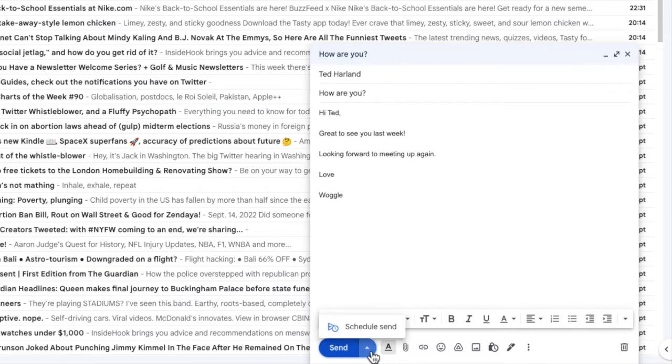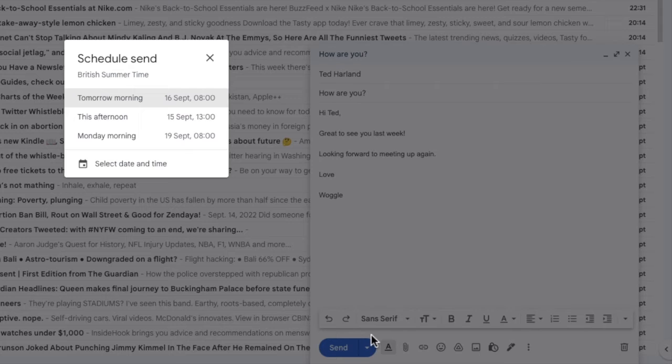If I click on that, you'll see an option appears called Schedule Send. Let's choose that now. A pop-up box then appears that offers some predetermined future dates and times for tomorrow morning, tomorrow afternoon, or even the morning of the following day. If you click on any of these, then the email will automatically be scheduled to be sent at that time.